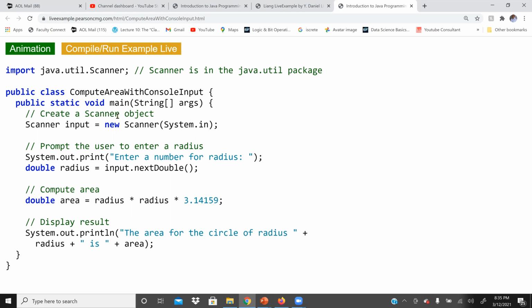So here you can see that this program is the same as the previous program. The difference now is that when we run this program the first time, it's going to ask us to enter the radius instead of declaring the radius to be a specific value. So let's run it and see.